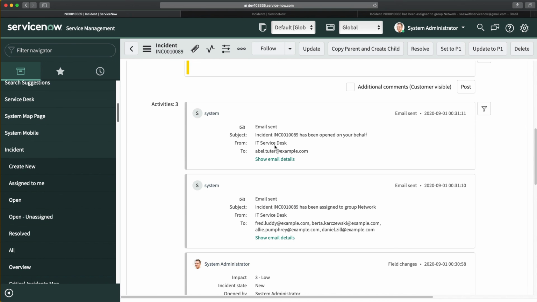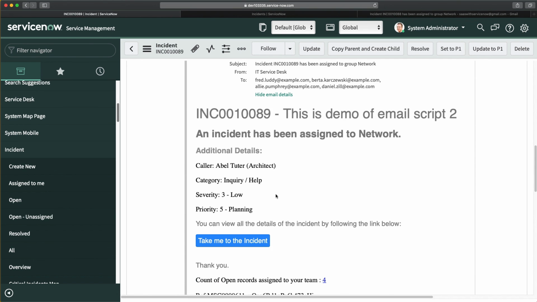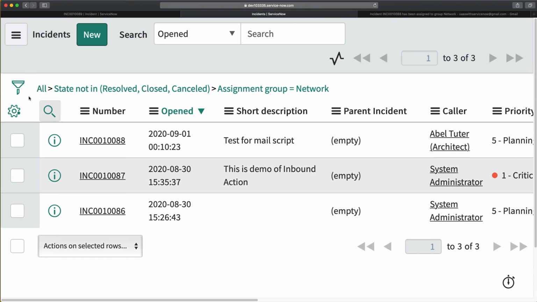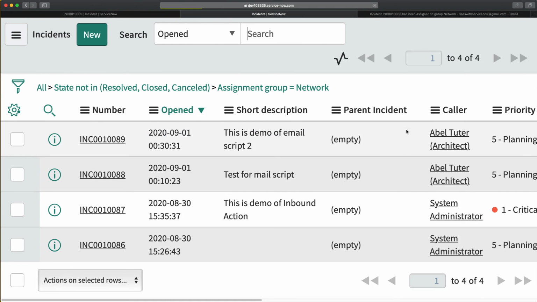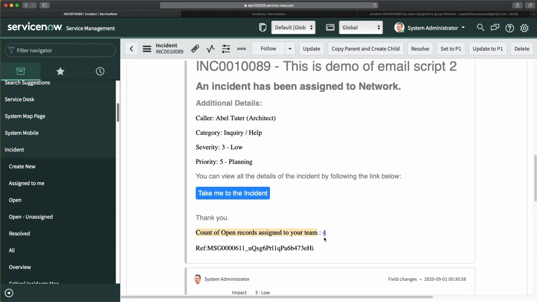You can see now that the email is sent, and that is this one. Let's open it over here first. Absolutely, you can see the count of open records assigned to your team, and it is showing 4. Overall, we have 4 records, because if I come over here and refresh the list, we have 4. The 4th one is the one we just created. That's the reason it is showing 4 records.